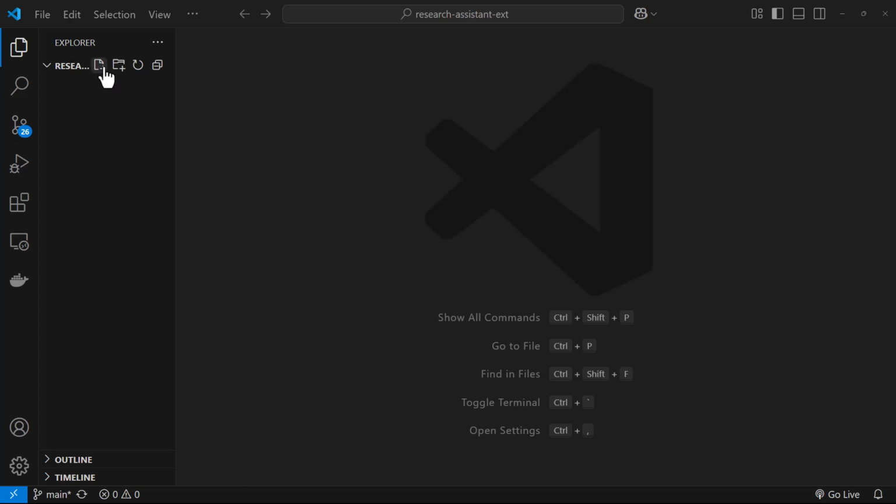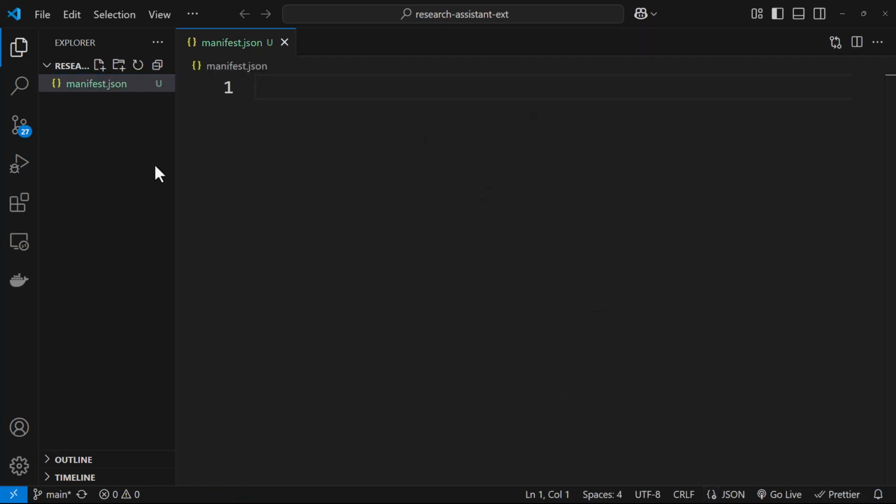And here, first thing what I'm going to do is create a manifest file. So I'm going to say manifest.json over here. Now, what is a manifest file? It's like an instruction manual for your Chrome extension, and it tells the browser what your extension is, what it can do, and which files it is going to make use of. So first things first, I'm going to make use of the name over here, and I'm going to say research assistant. This is the name of our extension.